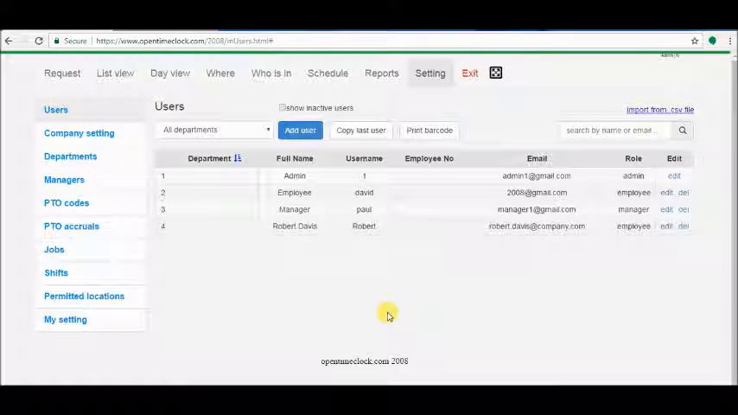Last time I showed you how to add a user on your account. This time I'm going to show you how to add multiple users on your administrator account. I'm again already logged into my sample administrator account. As you can see on the upper right hand side, I'm logged in as an administrator. Remember, in our previous video we added Robert Davis. Now I'm going to show you how to add multiple users in just a matter of clicks.